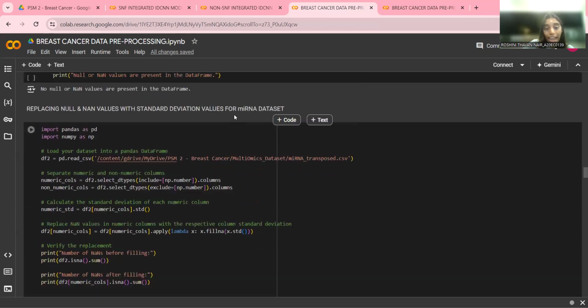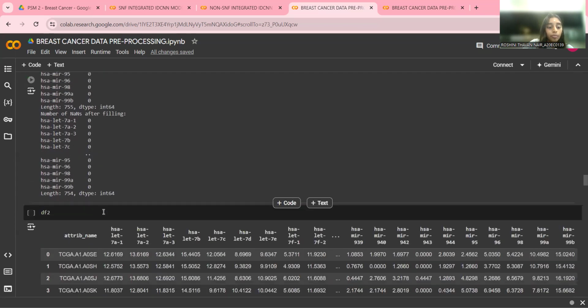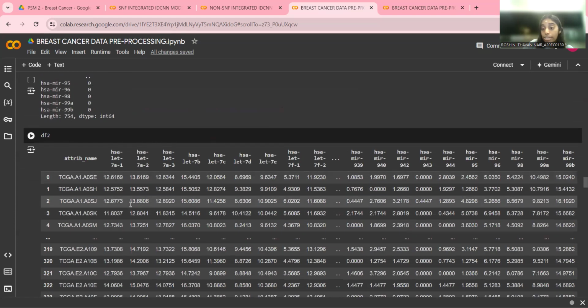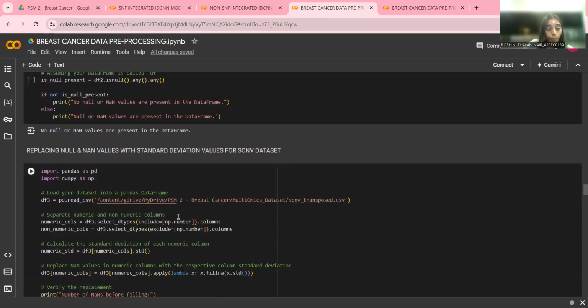So next one is for the miRNA data set. I use the same formula, just the data set will be different. Next, I print the data set in order to see whether the process is successful or not. And lastly, in order to reconfirm whether there is any null value, if any null value is present, it will print that null or none values are present in the data frame. If I have successfully imputed using the standard deviation, then it will display that no null or none values are present in the data frame.